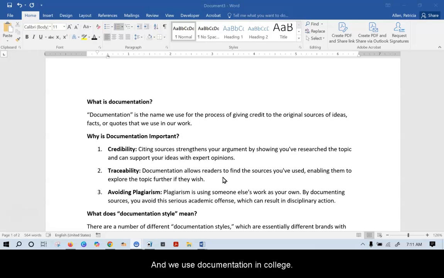And we use documentation in college, and I need you to know that this is very serious. You just have to think about it. College professors, what do they do? They research and write. So for them, this process is really important because it's the way that college professors or researchers anywhere get credit for everything that they do. So they take this system really seriously. They take documentation really seriously.